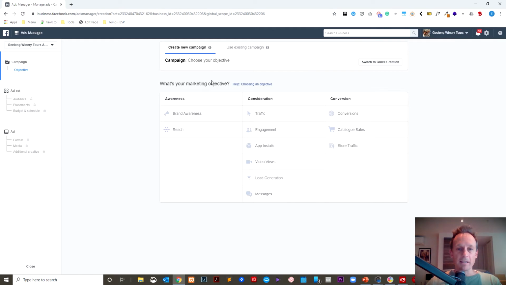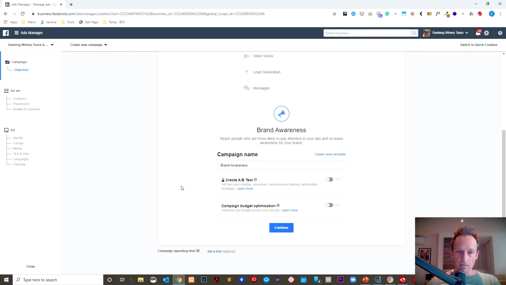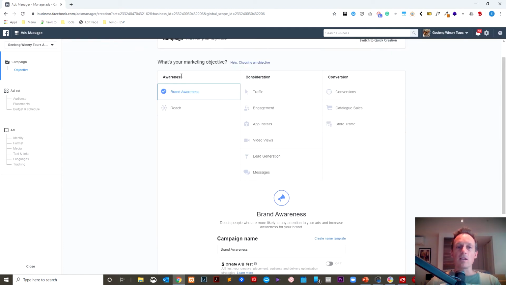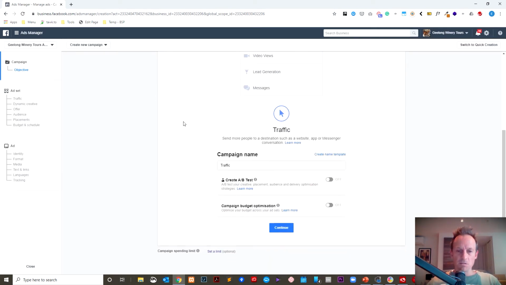So choose your objective. I'm going to go traffic for this. No, I'm not. I'm going to go brand awareness. Here you can see the awareness campaign. They're our objectives inside an awareness campaign. For a consideration campaign, we're going to be in here, and for a conversion campaign, we're going to be in here. I said brand awareness actually, but let's go traffic. Let's drive traffic to the website now.